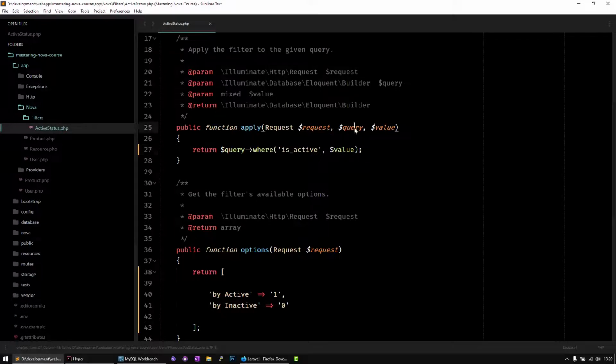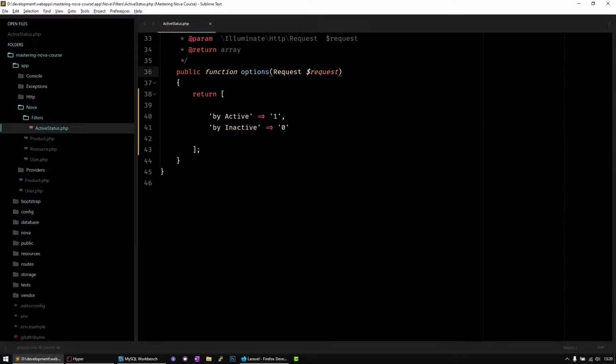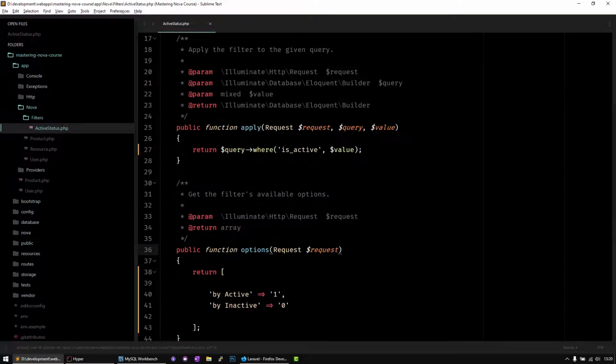And then the query is basically your query builder from the Eloquent builder, and then finally the value, it's the value that comes from the selection of these options that are here, okay? So when you do this, you then have your filter that's configured ready to use. So how do you actually use the filter on the resources?